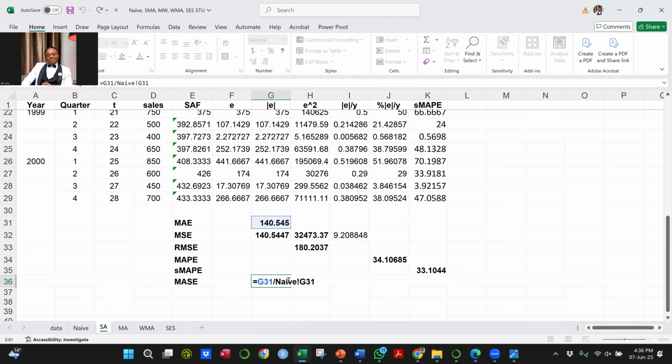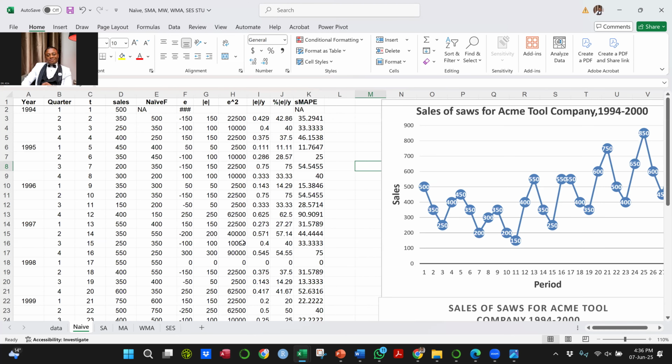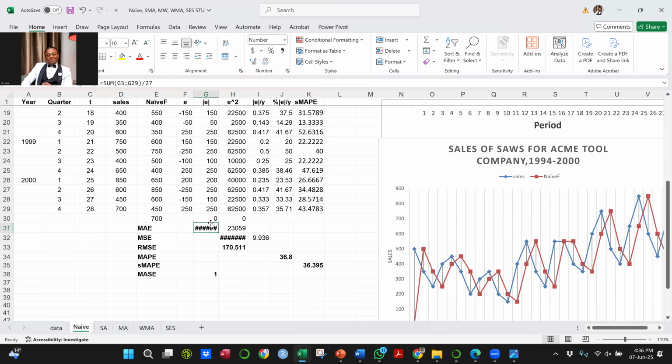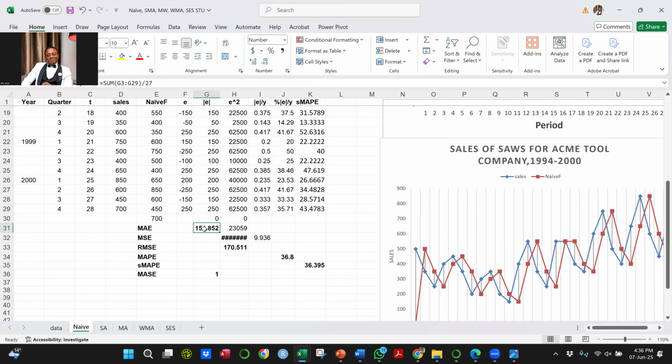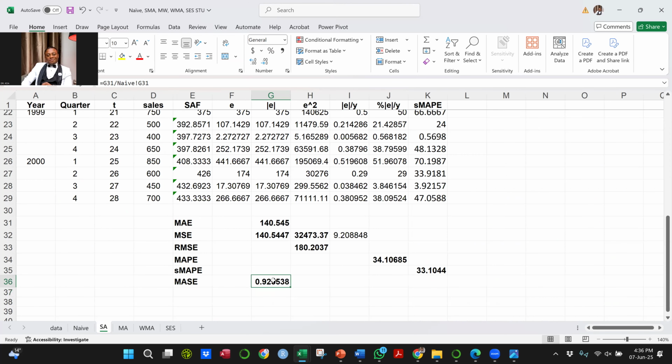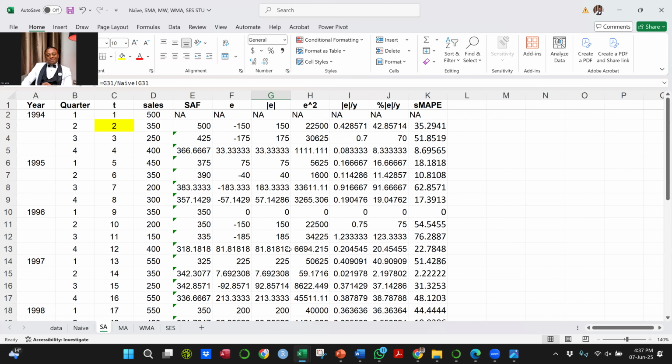The naive MAE is already obtained somewhere in the previous sheet. This naive MAE is not here, it is rather down here. The naive MAE is this. So this naive MAE, 151, I take this value, the 140, divided by the 151. That's what gave us the 0.92. So that is exactly how you execute these in Excel.